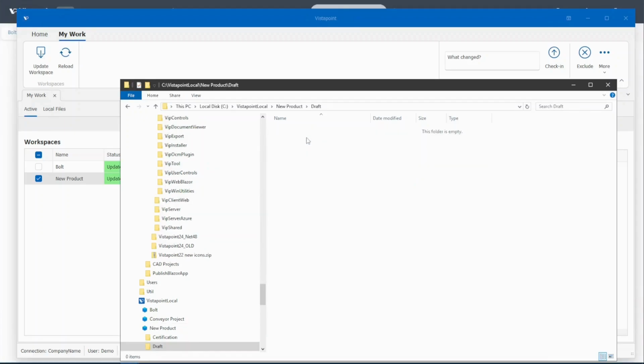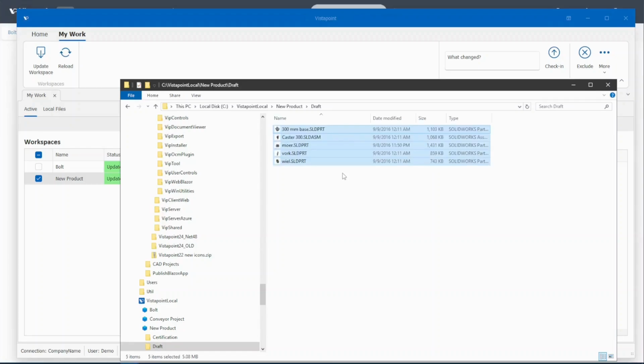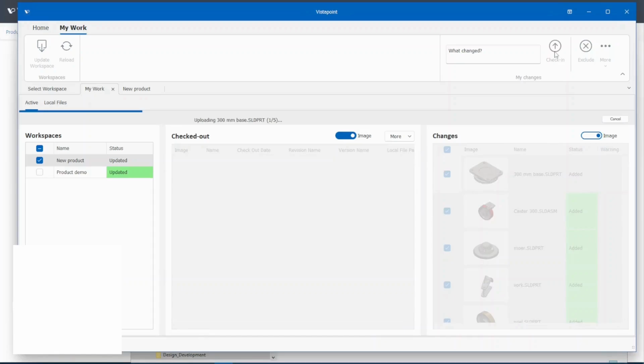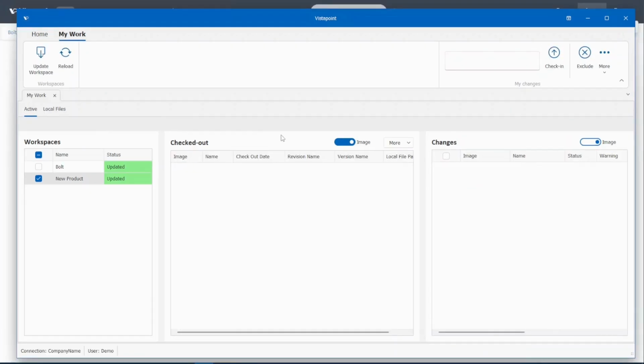So to upload files into Vistapoint, you can simply copy files into the folder structure of your workspace. So I will paste in a couple SOLIDWORKS files in here. And any changes will then upload in the changes area. I can select the changes and say check in. It will then open SOLIDWORKS to analyze the files and then upload them to Vistapoint.